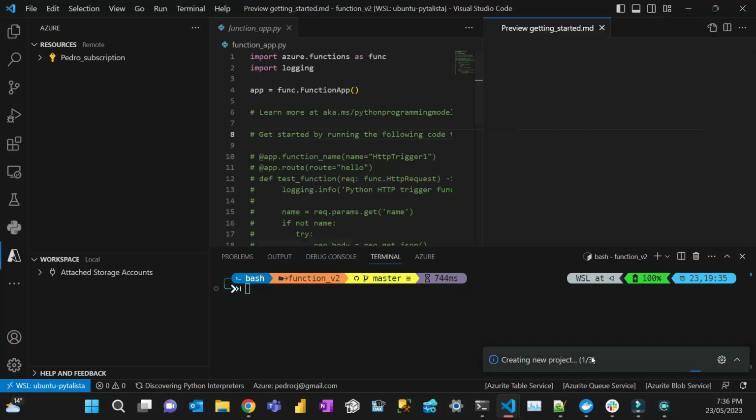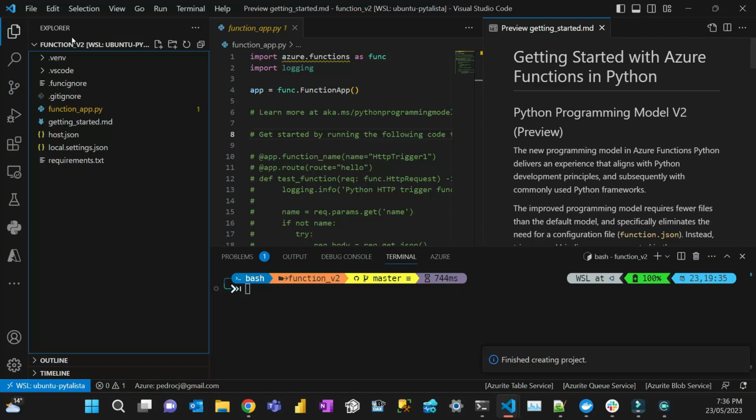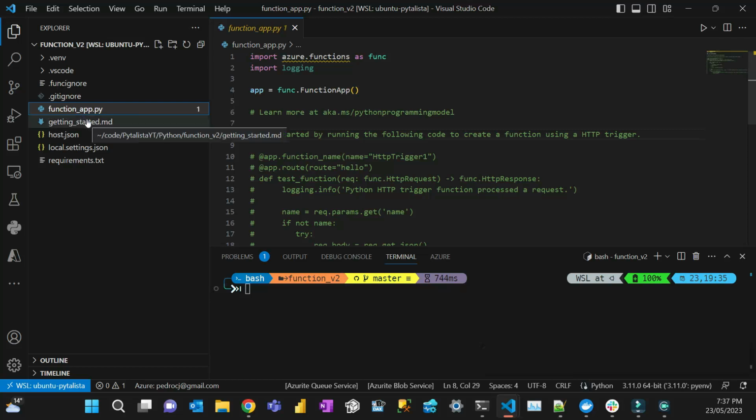And then what happens here, it creates a boilerplate of a project in the version 2, which you can see here. It's much more simplified. It has got a README file with how to get started. And then it starts with this file called function_app.py. This is the entry point for the V2.